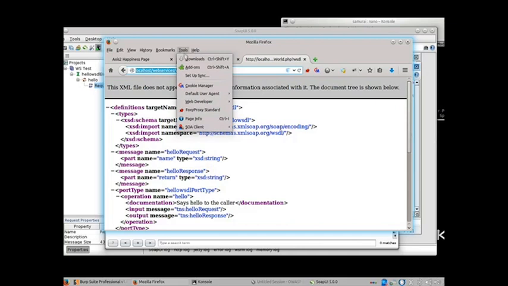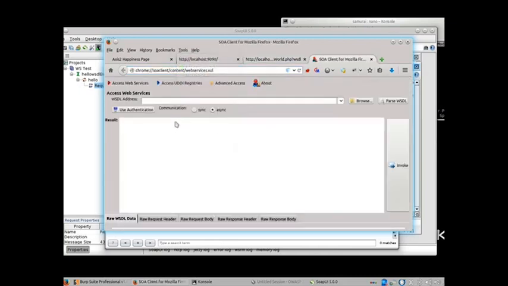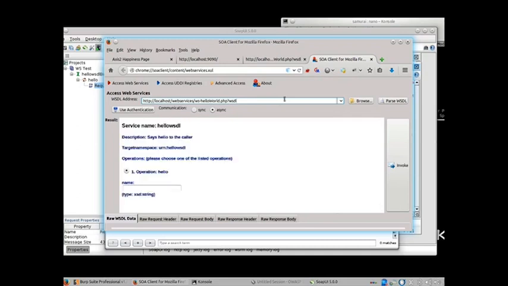called SOA Client. The way this works is you basically go to Axis web services. If you have a UDDI registry, you can plug that in as well, which is kind of cool, because then it'll just list out all the services for you. But basically, you put your WSDL in, or if you have a file, you can upload it right there. Then it pulls apart the WSDL and generates a nice little form for you.